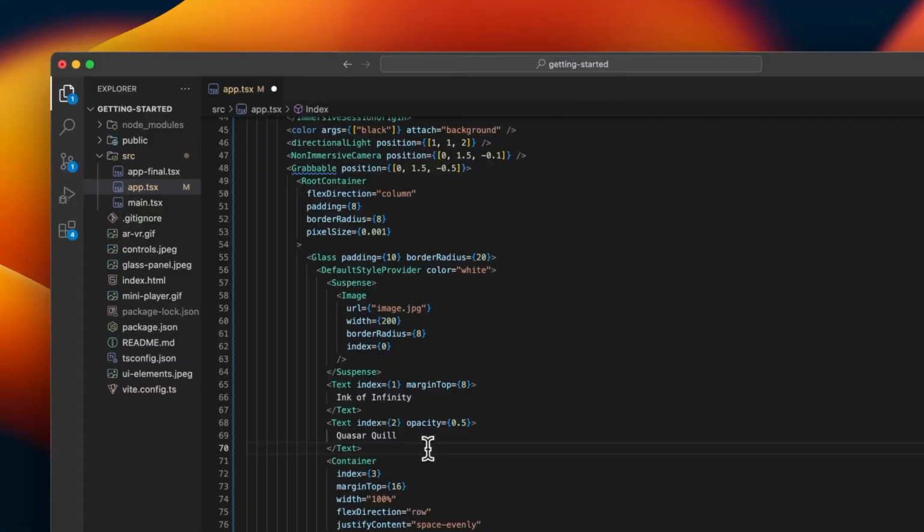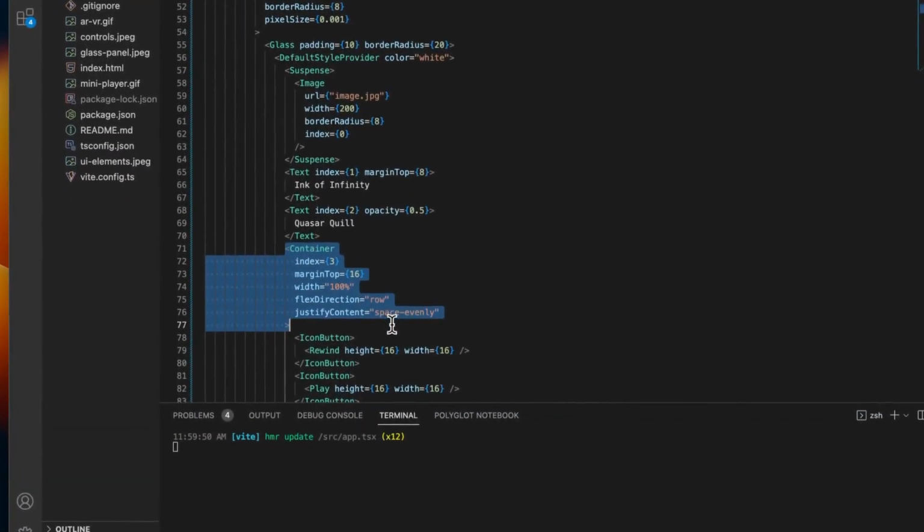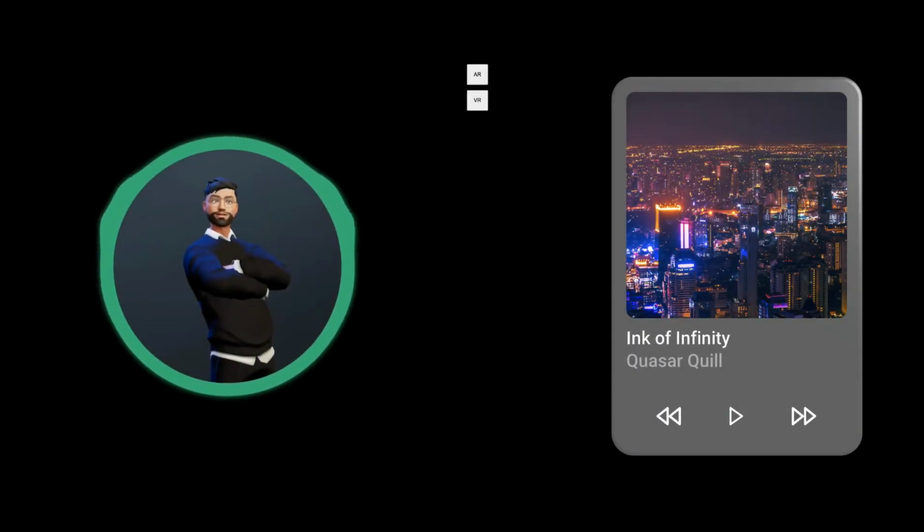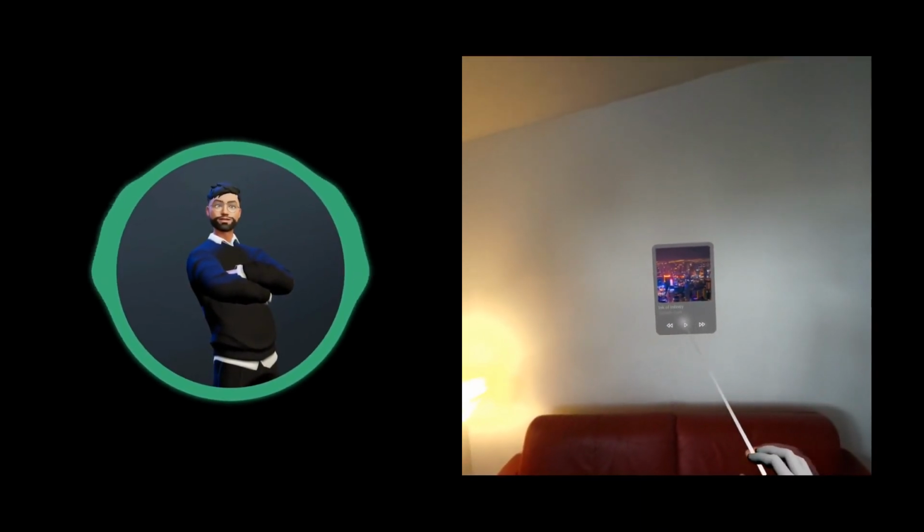Lastly, we add the music player controls using our icon button from the Apfel Kruemel library, and for those buttons, icons from our Lucide Koestlich library. And that's it. If you made it this far, congrats!